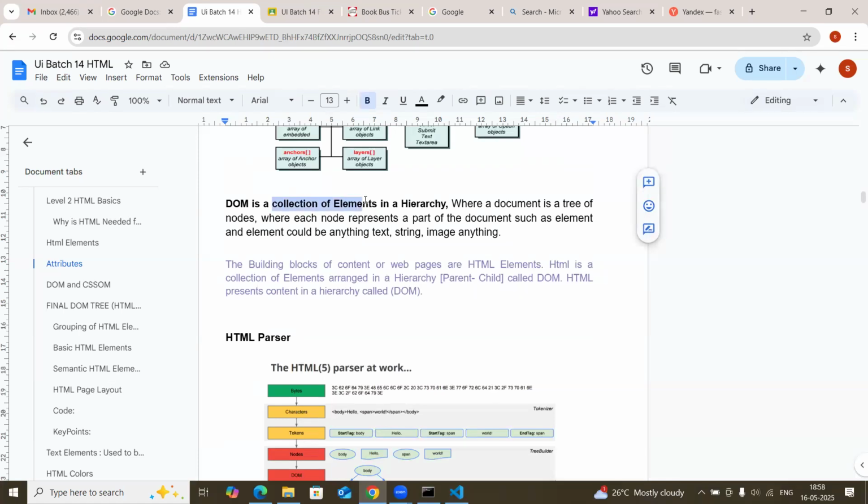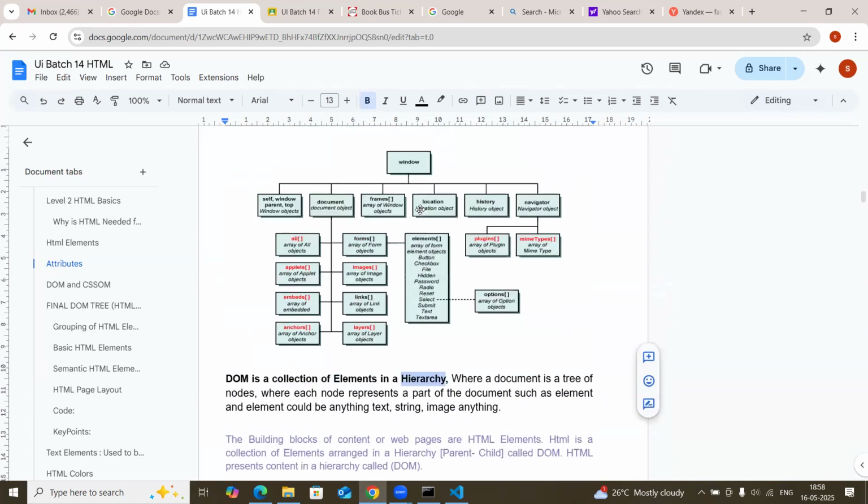DOM is nothing but a collection of elements in a hierarchy, a tree-like structure, where the document is a tree of nodes. It will be in a hierarchy order. Hierarchy order is something that you will be able to see in the picture right here.